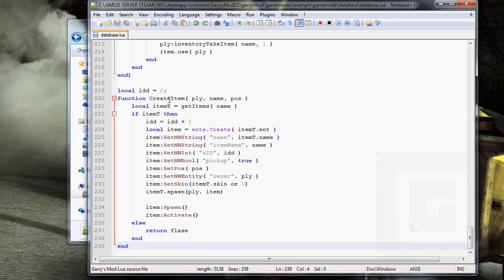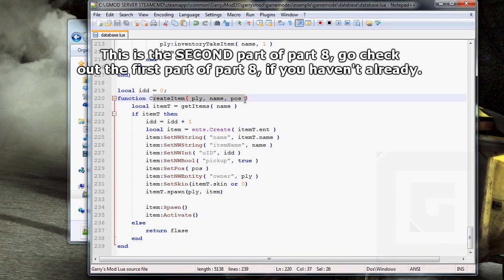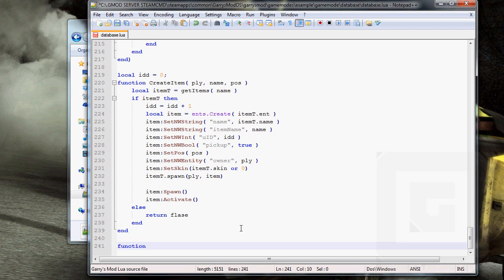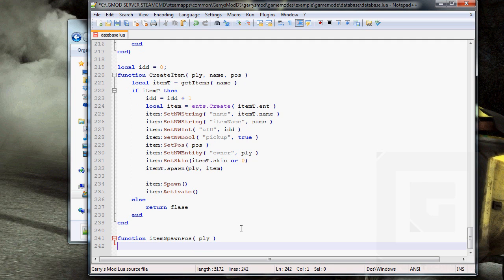Now we have the create item function ready. So this will be used when we drop an item and we create a new item. Now we only have 2 more functions to make inside this file. We have a couple of functions in other files to make though. So function ItemSpawnPos is going to be the function which we call to find the spawn position of the item that we want to drop.